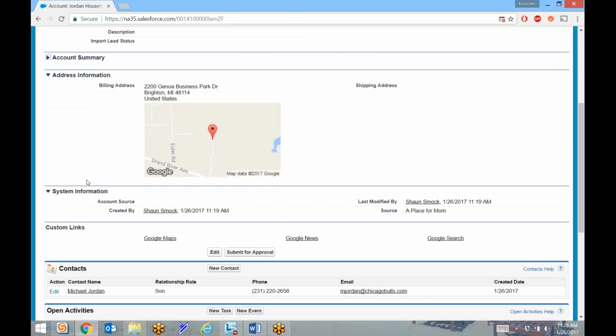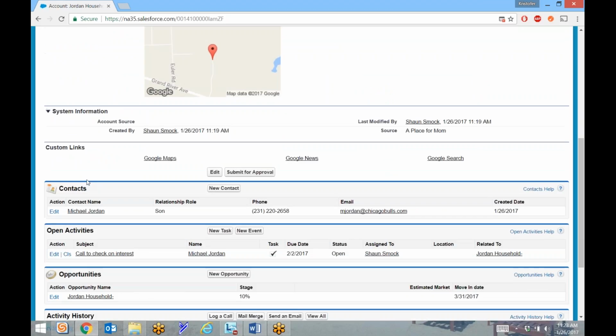So I'm going to scroll down. The system information is cool because it shows you who created it, so it shows me as Sean when I created it, when it was last modified, so if someone went in and actually did some modifications to here, we can keep track of that. It shows the login, who actually did it, when they did it, and exact time of when they did it as well.